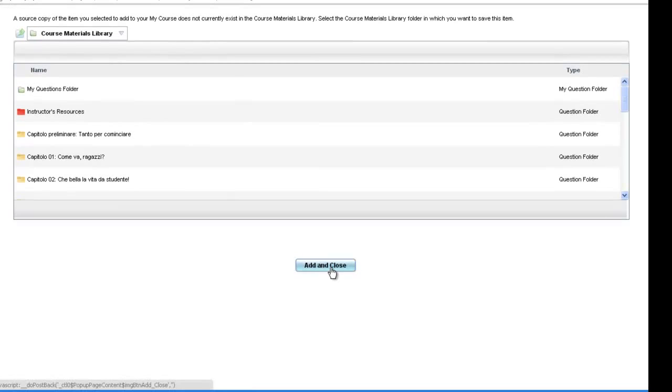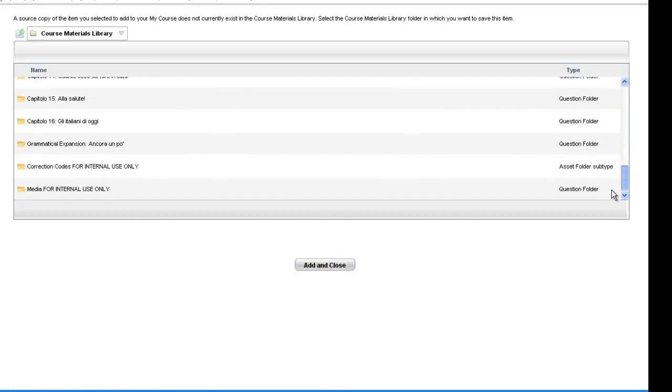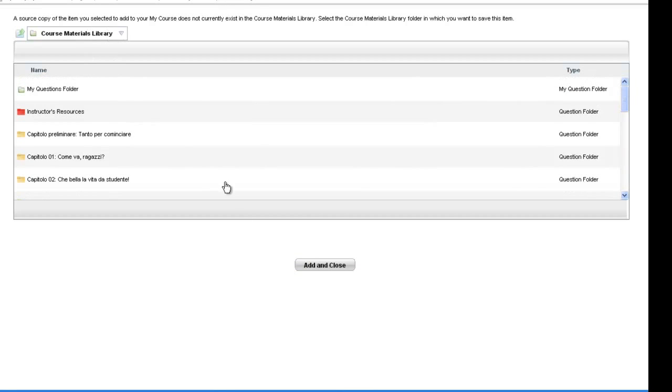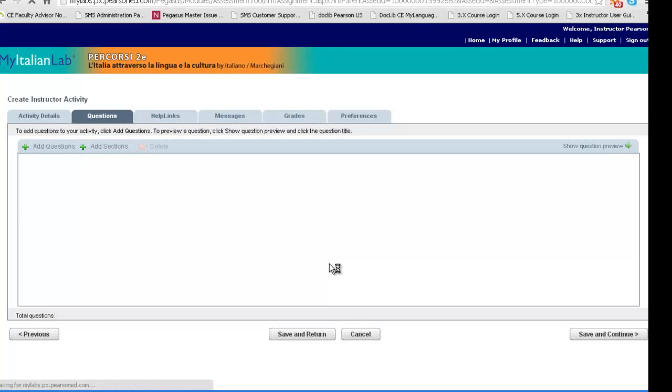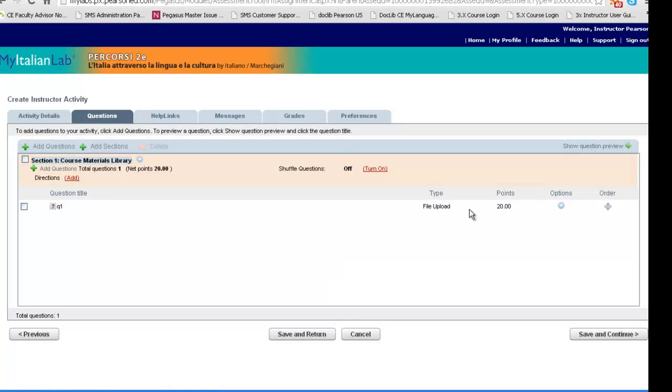And then it's asking you where you'd like to save this particular item in your library. You can choose a certain folder, or if you just click Add and Close, the item will be added at the bottom of the course materials library area, so you could easily find it later. Just click Add and Close, and now you have your question appeared.